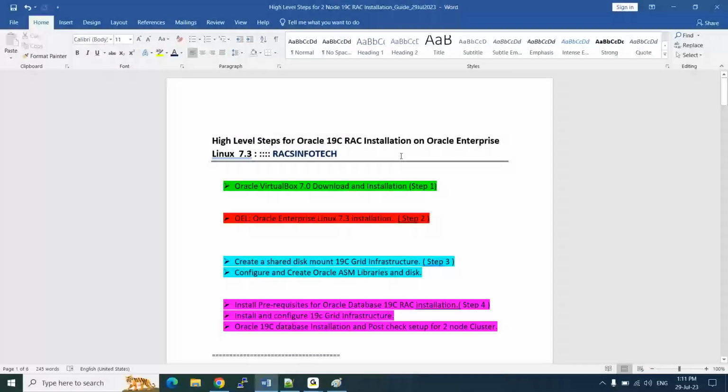Hi all, welcome to Rax Infotech. In this series, I'm going to show you how to install 19C grid infrastructure on OEL 7.3. OEL means Oracle Enterprise Linux.